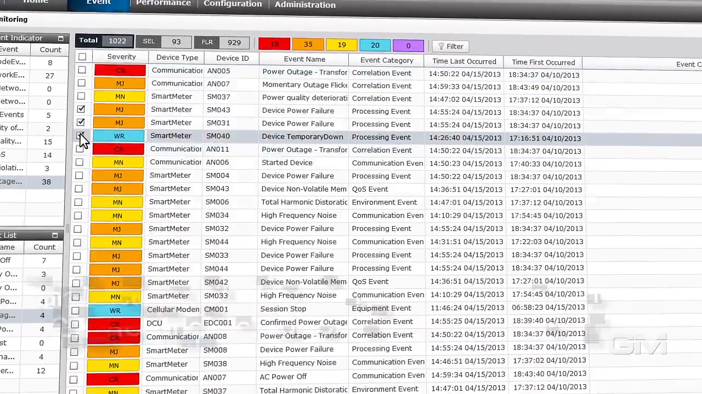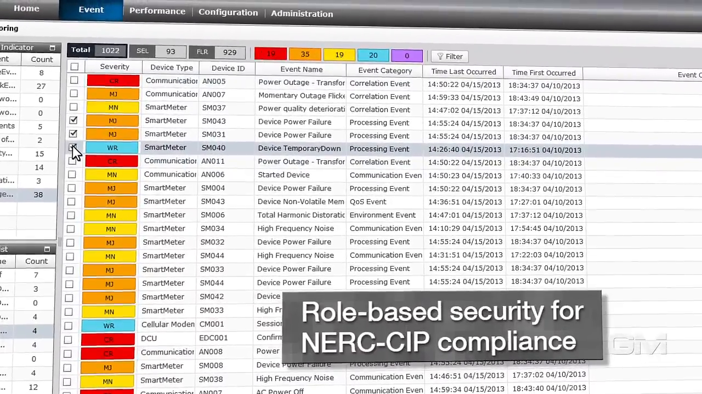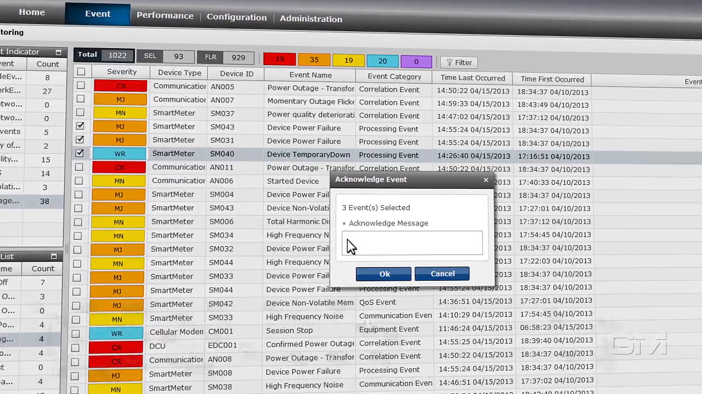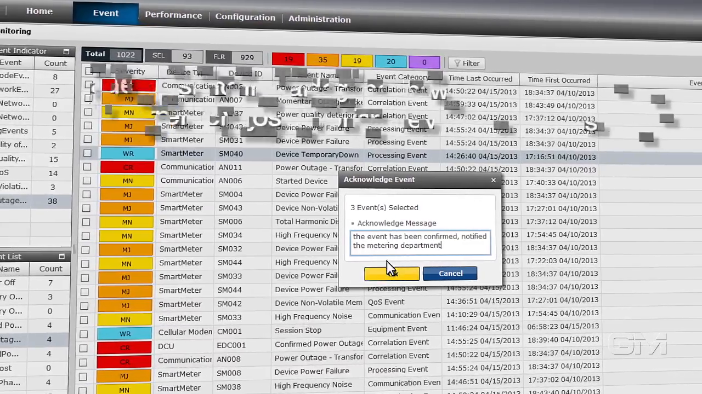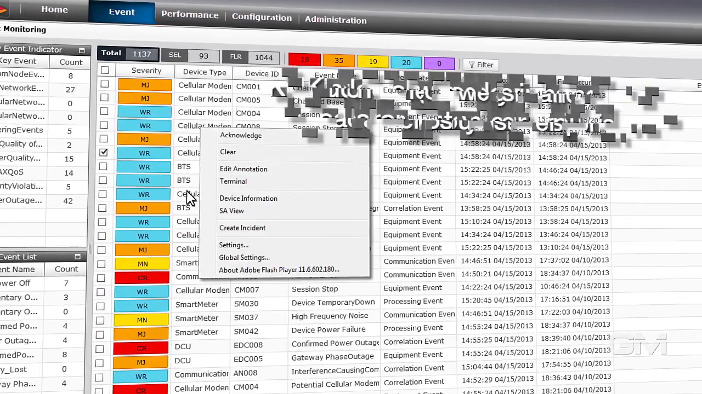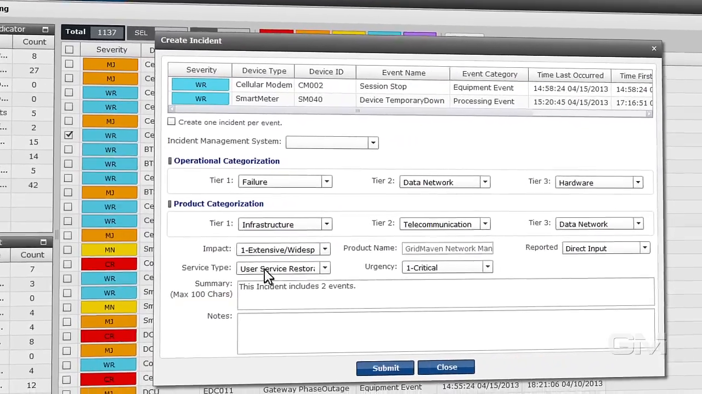Using role-based security, the network operator can select multiple alarms, craft a message, and share the knowledge across the enterprise. Detailed event information can also be forwarded to a workforce management system.